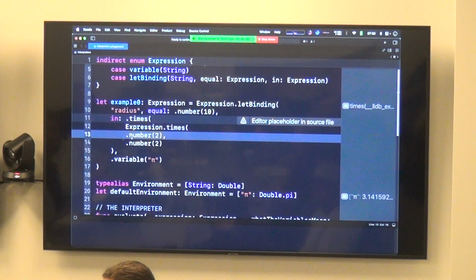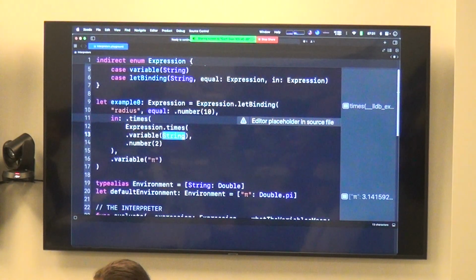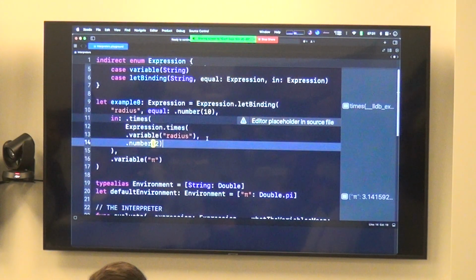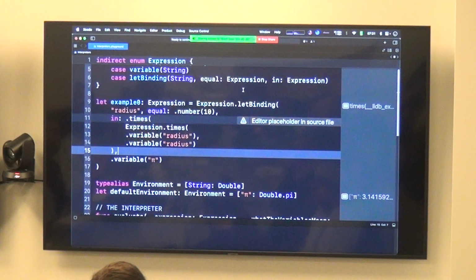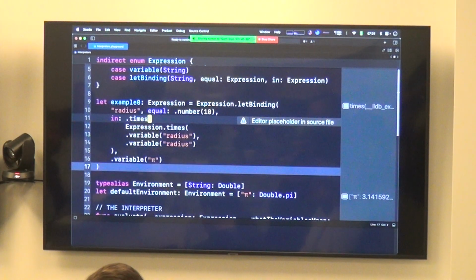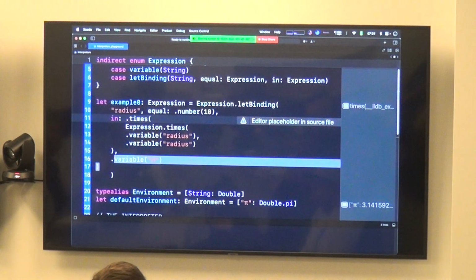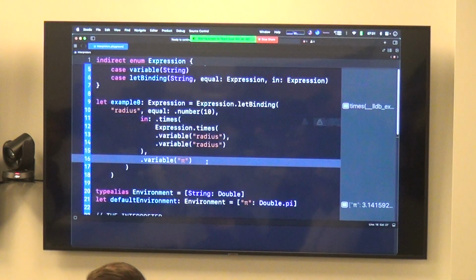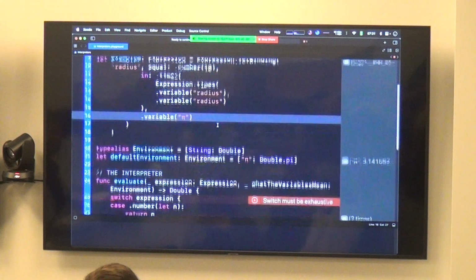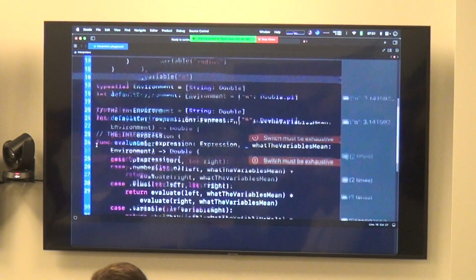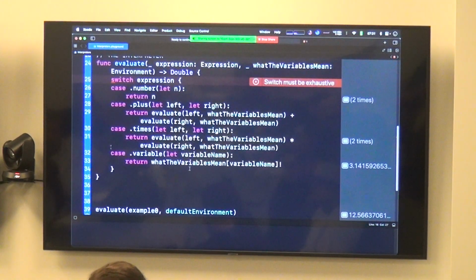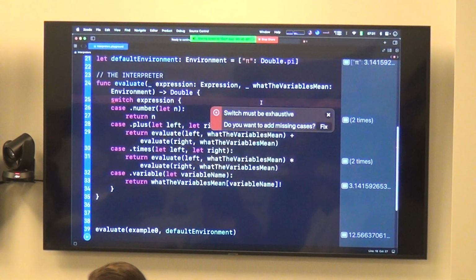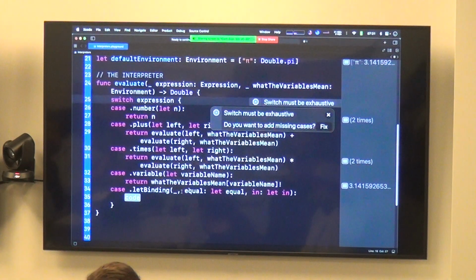But instead of 2, let's just say variable radius. So we want to square the radius, and then multiply that by pi. Check our close parentheses. Pretty sure this indentation is wrong, I'm sorry. Okay, so once again we come up to an error that we don't have all our switch statements done.